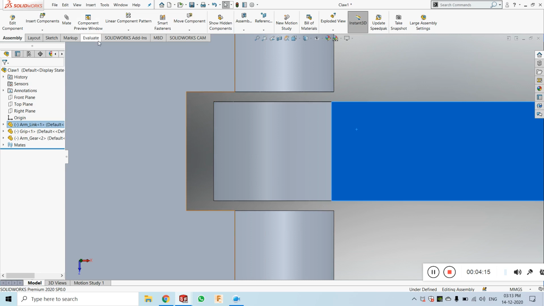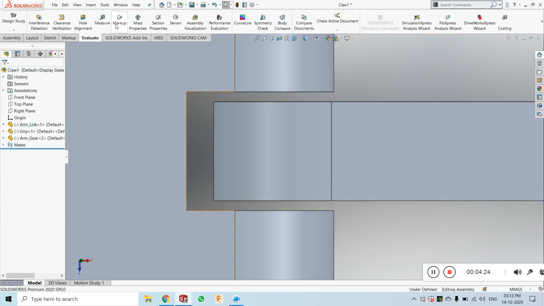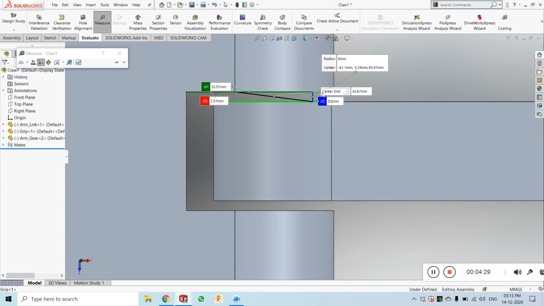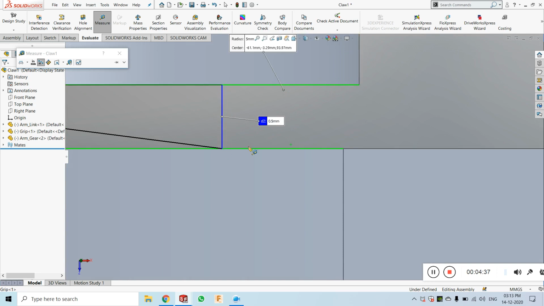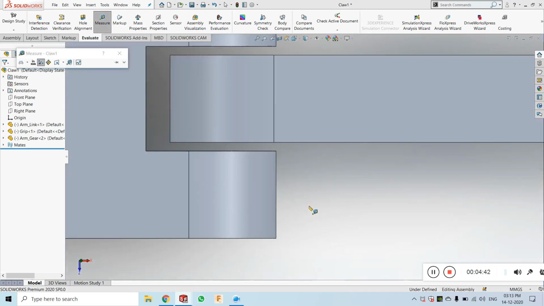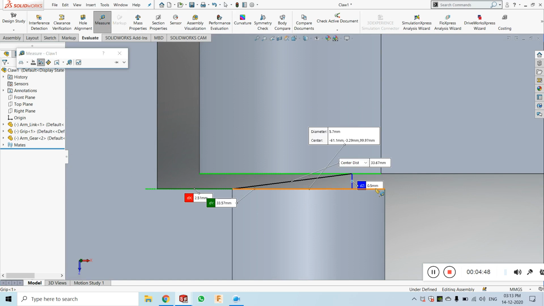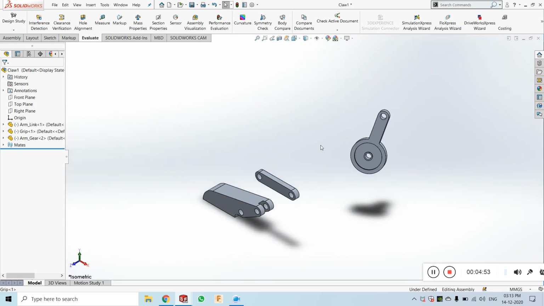If you want to verify, click on measure. Measure this edge and this edge. This vertical distance is 0.5 mm. Same here, the distance between these edges is 0.5 mm. This is the magic of the width mate. I think you are going to learn more about this.